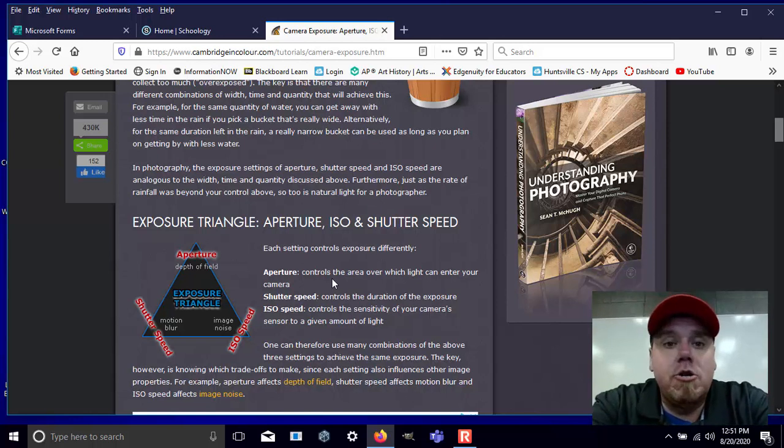Shutter speed controls how quickly or slowly the shutter opens and closes. If the shutter opens very quickly, it's going to let less light in. But with a fast shutter speed, we can also freeze motion, and we'll talk about that in a minute.